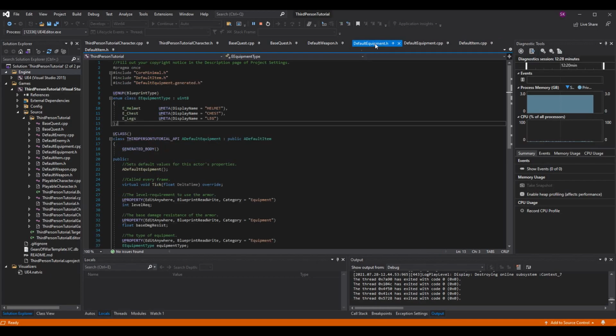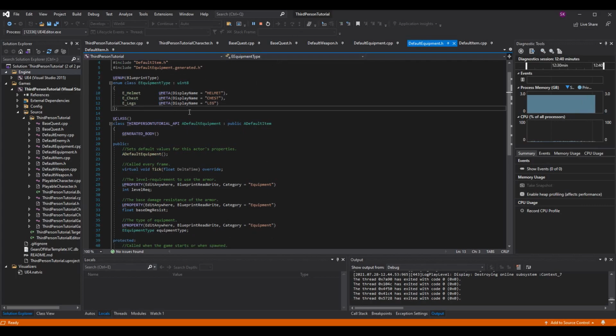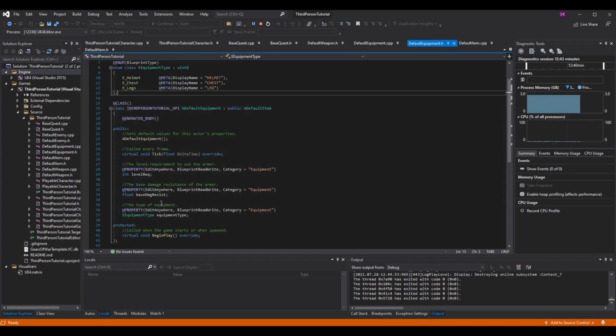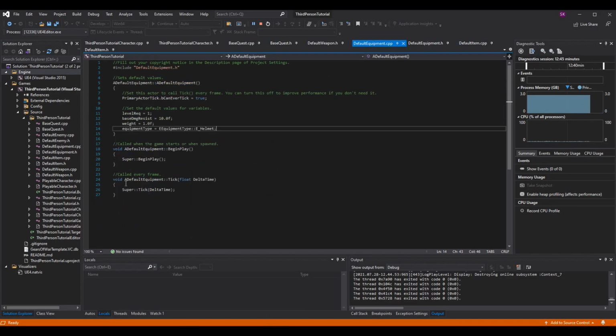Then let's go to default equipment. For default equipment, we had e-equipment type already. So this handles if it's a helmet, chest, legs. I don't have a wildcard in that one, but that's good enough for now. I did not change anything within this class. You can set the parent defaults if you'd like. Like you can set a default ID in here if you'd like, and you can set a default item type if you'd like. I'm going to do it all in the blueprint anyway, so it doesn't really matter. But you do have the opportunity open to you.